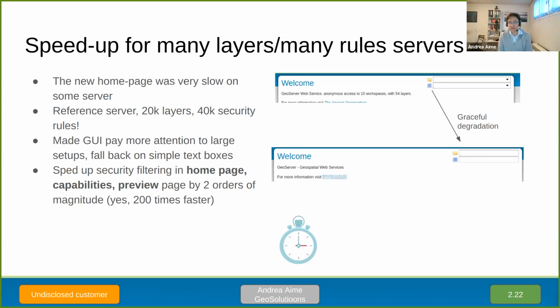So we went from minutes to display the home page, but also to return capabilities documents, but also to provide the contents of the preview page, to a few seconds. So 200 times speed improvement. Of course, you will not see it in the general GeoServer in the wild. You need this massive amount of security rules to actually enjoy the improvement. Still, for this kind of installation, it's quite a significant improvement.